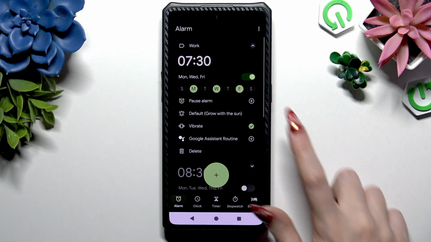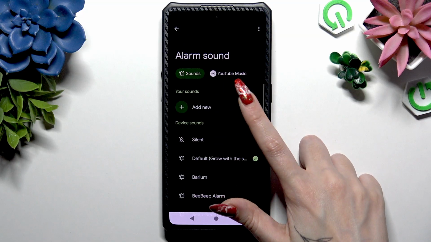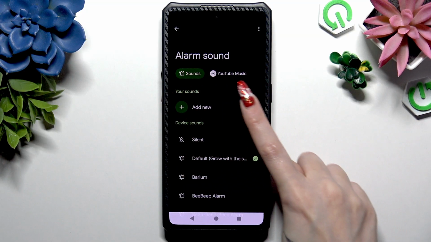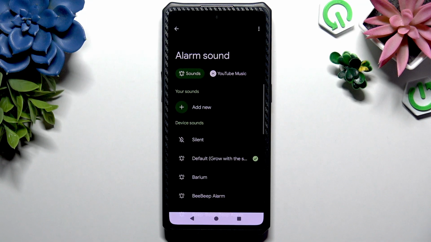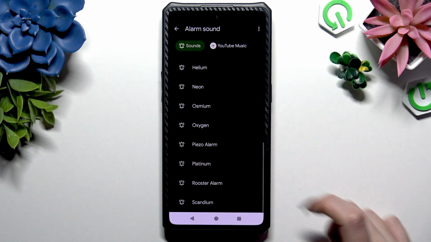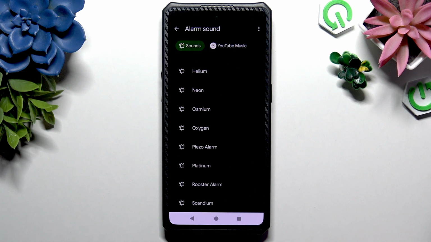If you don't, you can also click on this plus icon next to Add New to pick any song from your smartphone and set it up as your new alarm one. Or if you don't want to do it either, just click on one of those, like Oxygen.